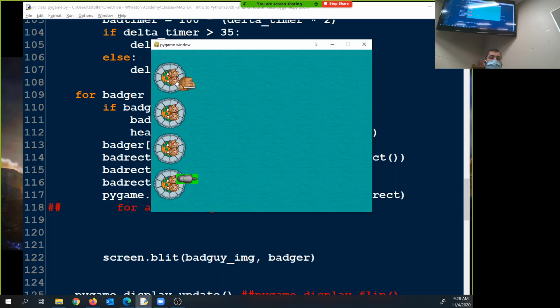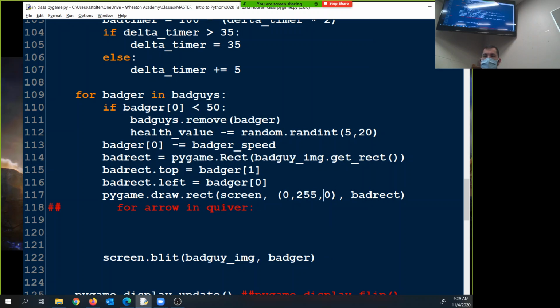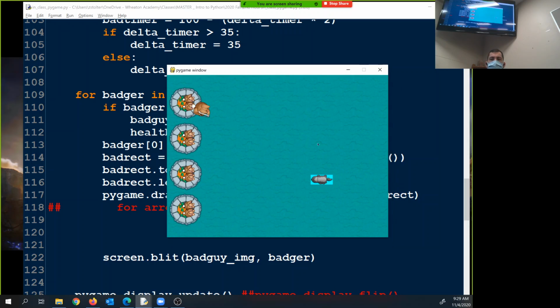Could you make the detail not be part of the hitbox? Yeah, you could, but I'm not going to. Wouldn't you just have to take a certain number of pixels off the rectangle? Instead of using the image to get the rectangle, you would basically say bad rectangle is this size. So you'd have to mess with it a little bit. Then we do the same thing with our arrows, and then we code, if this rectangle collides with this rectangle, delete both of them. And if you don't like green, you can't go higher than 255. You get an error. So you guys can mess with that.